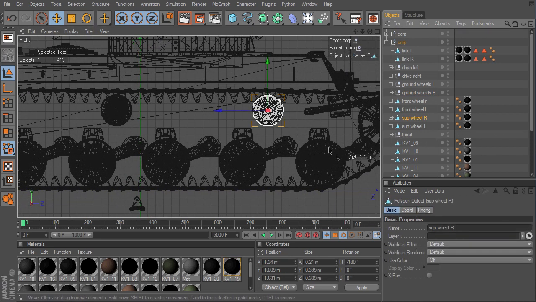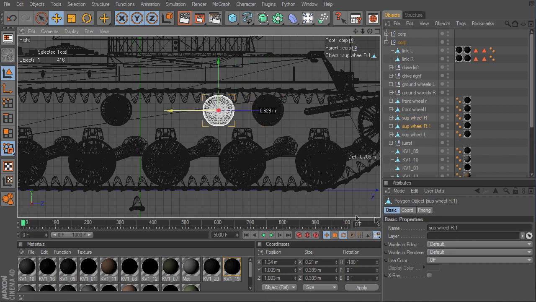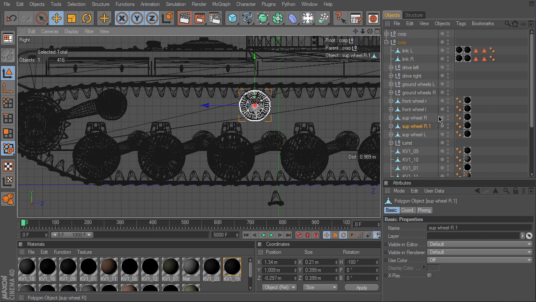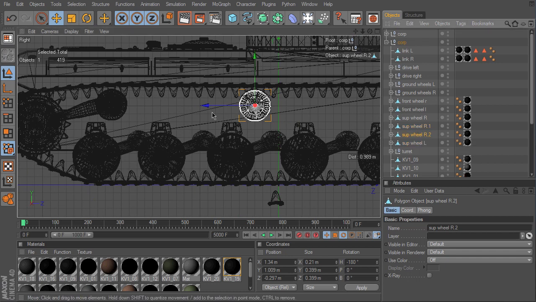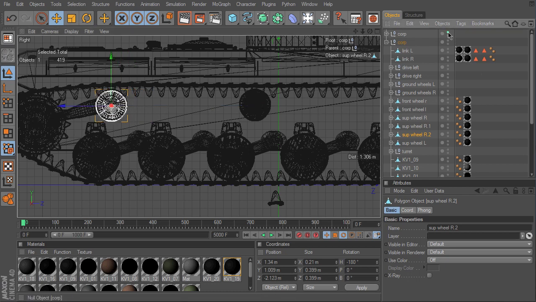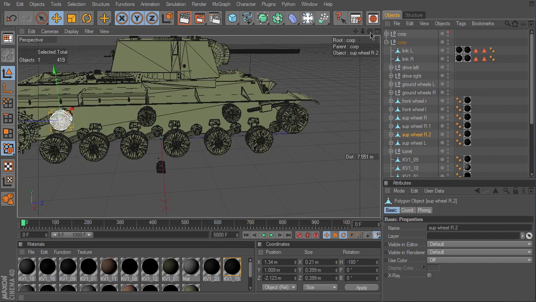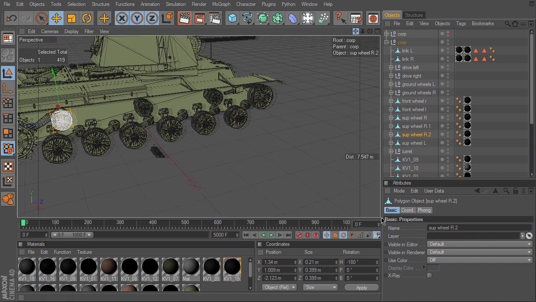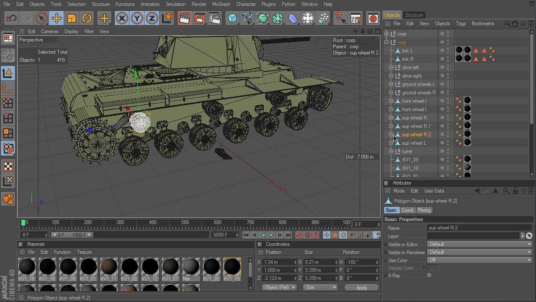Now we come to the supporting rollers. These have to be copied and positioned too. The supporting rollers are fixed to the chassis, so we don't need any special construction. Except for the tracks, now everything is ready for the simulation. Of course, the whole thing has to be done on the left.